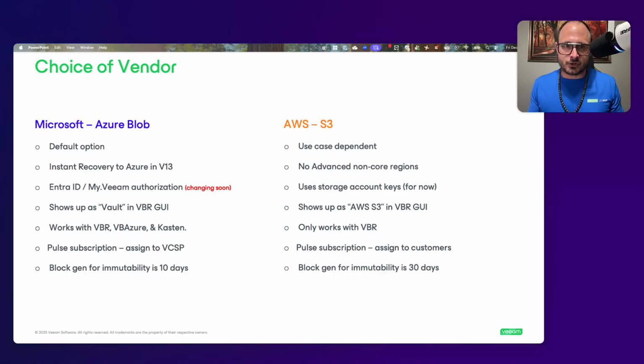Finally, we have block generation. So block generation is something that Veeam uses for immutability to reuse blocks. It does add some overhead to your storage. And for Azure Vault, it's 10 days of extra block generation. And for AWS, it's 30 days of block generation. So this is the number of days of extra that the data will be in those repositories. So something to consider there.